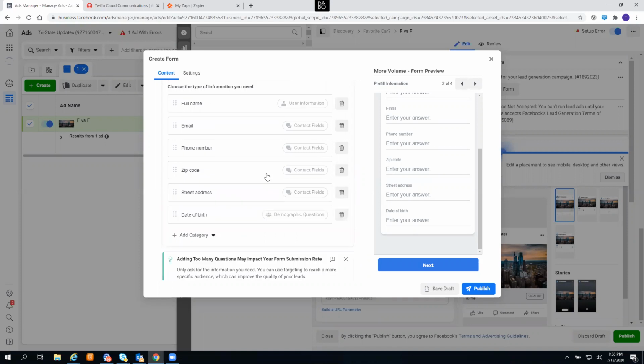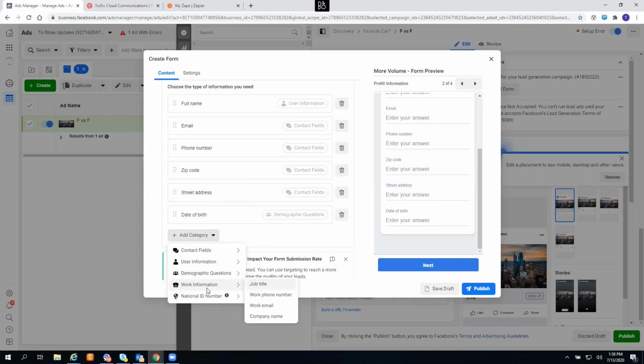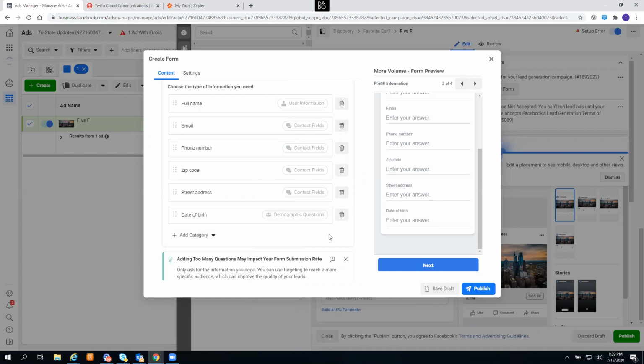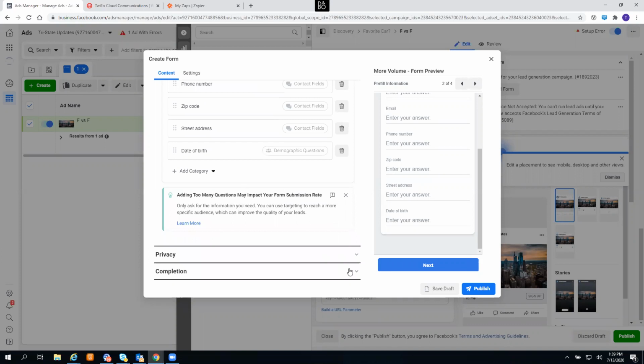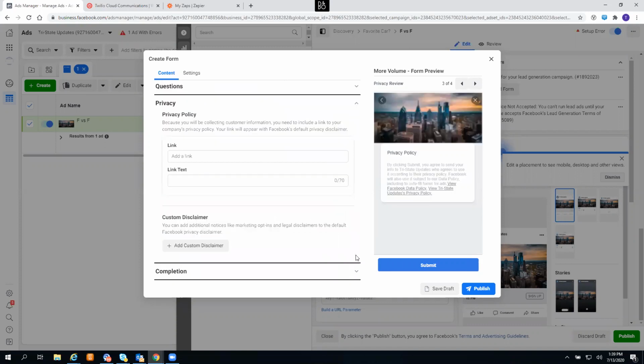Let's see. Contact fields, demographic questions, add category, user information, demographic. Oh, wow. They completely got rid of custom questions. I was going to have them list what their favorite color would be. But now they can't fill out information because Facebook's under fire with the government. Facebook sucks.